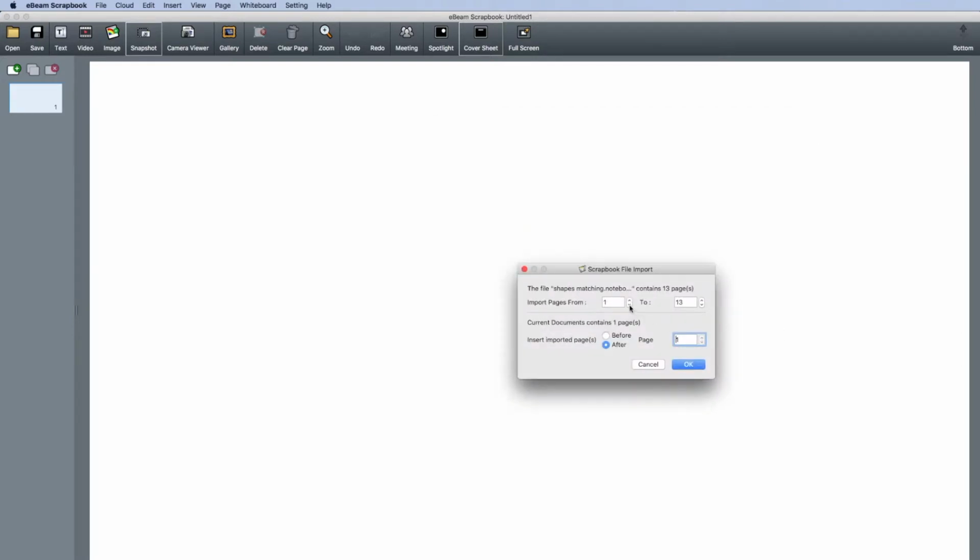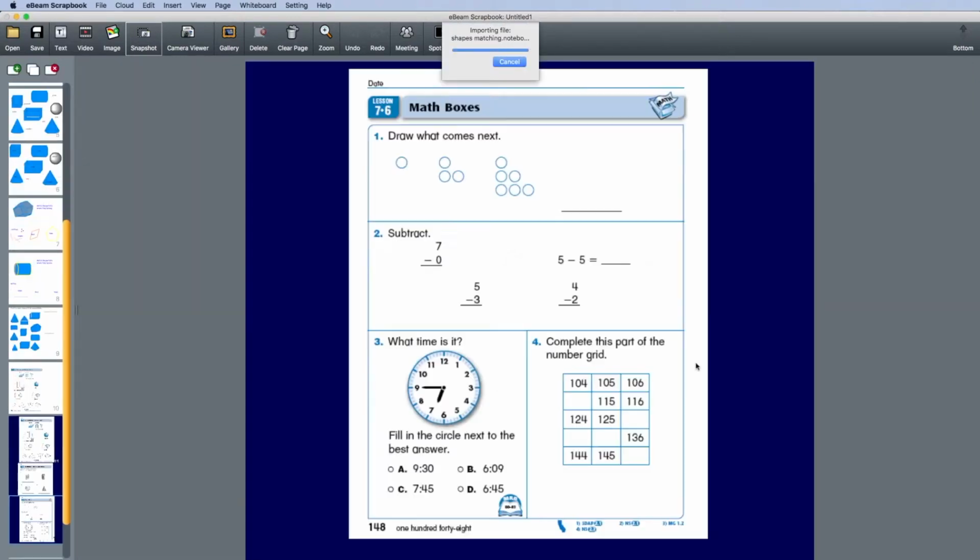You can select which pages of the Smart Notebook file and where in your current workbook for these files to be imported. Click OK, and your files will start importing.